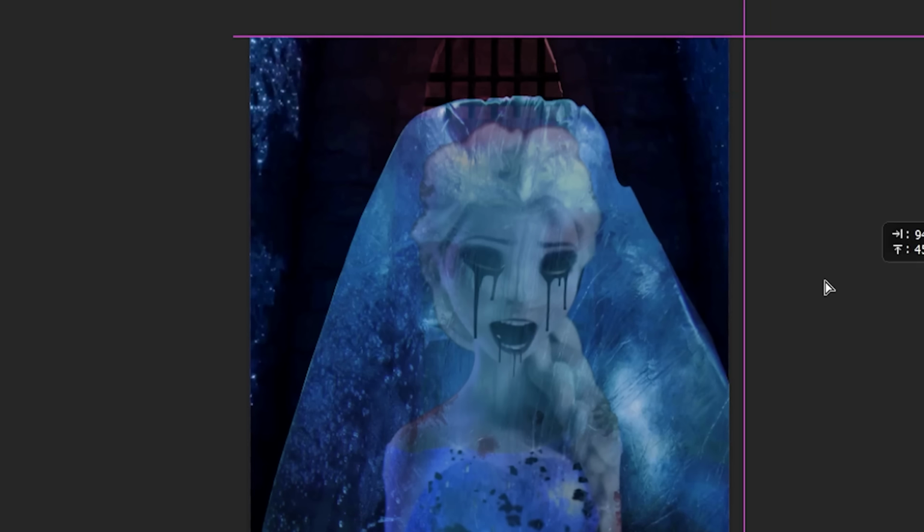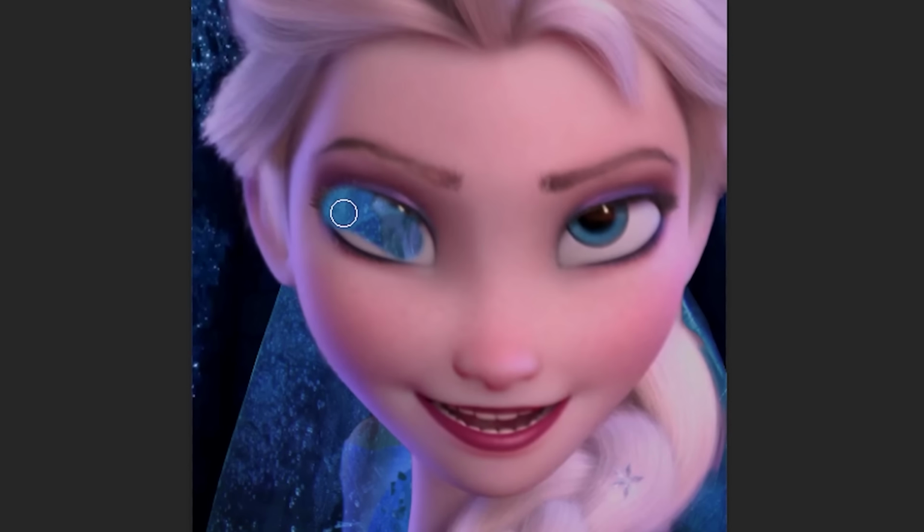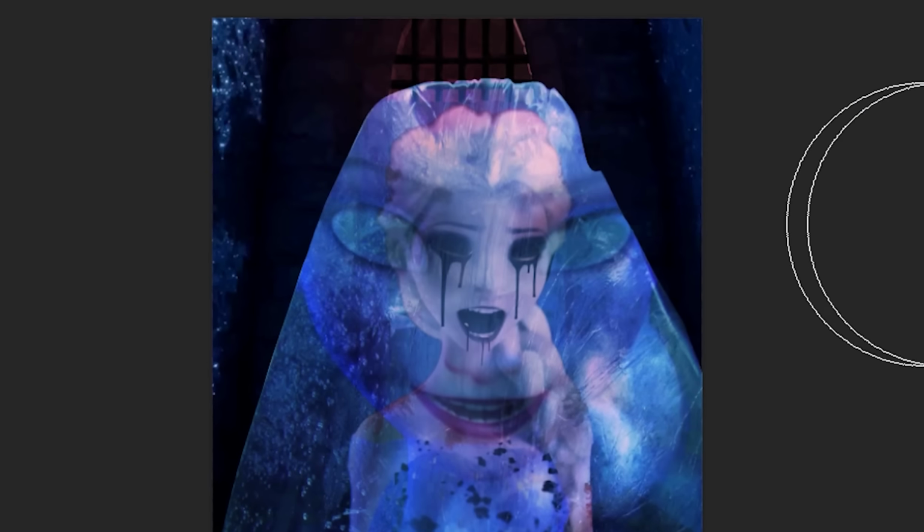This doesn't look scary enough, so I found this screenshot of a cringe smile Elsa. I'll place it on top of our iceberg. I remove the ice too and change the blending mode of it.